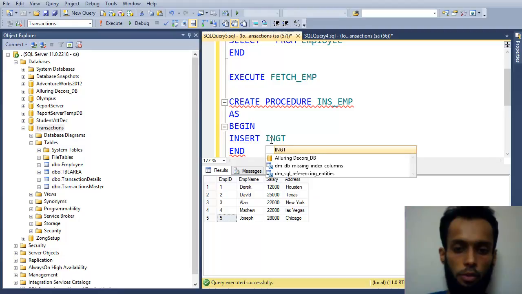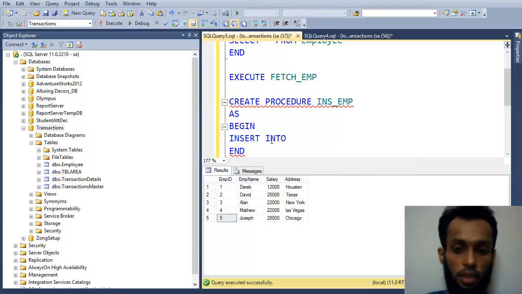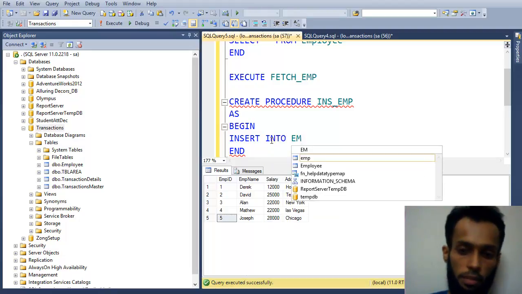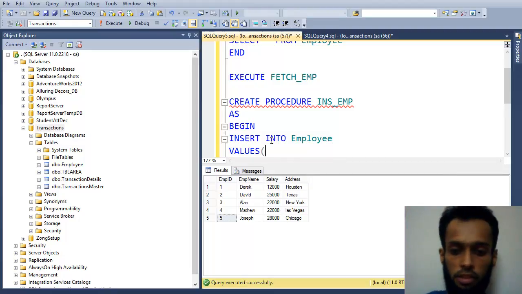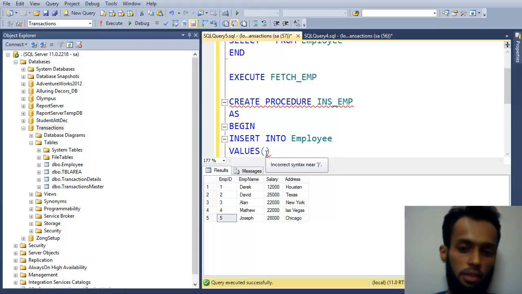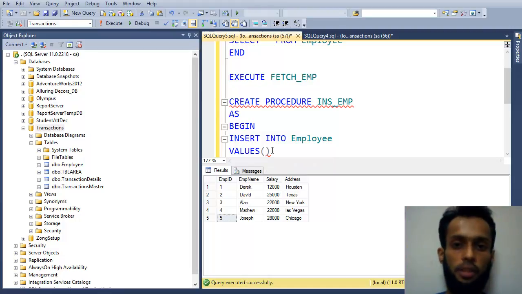Insert into the table name. The table name is emp, into employees values. You should be familiar with this SQL insert statement because I'm not going to teach you the insert statement here. Okay, so this table has 4 columns, so you need to pass 4 parameters. Remember, I have hard coded these values over here. I am not passing any of the parameters.